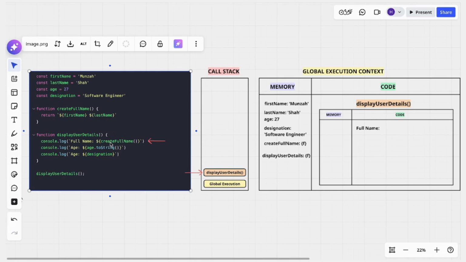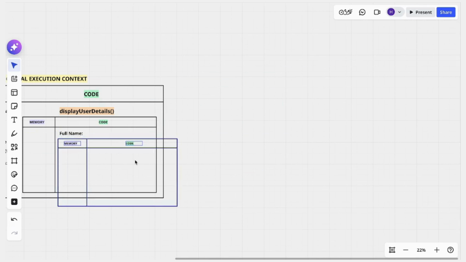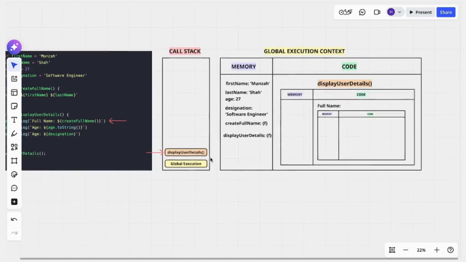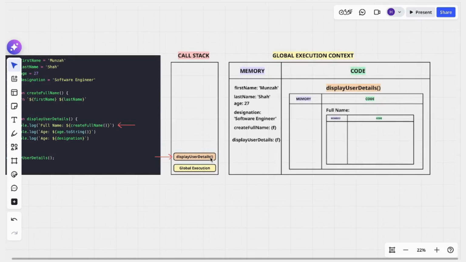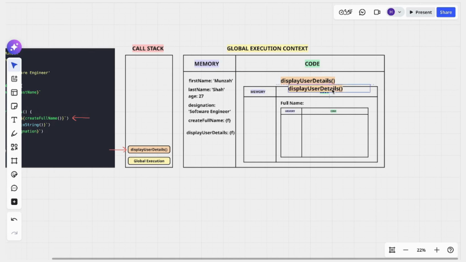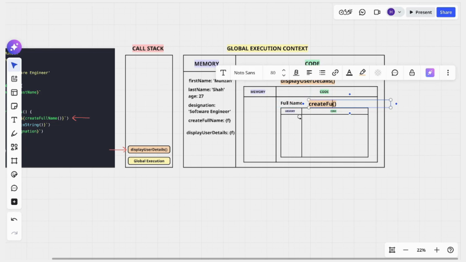Now what's happening is, within the display user details function, another function called create full name is being invoked, right? So another execution context will be created in front of this execution context. What we have here right now is a chain of execution context. We have the global execution context. Inside of it, we have the display user details function execution context. And within this context, the function create full name was called. So this new execution context is for the function create full name.